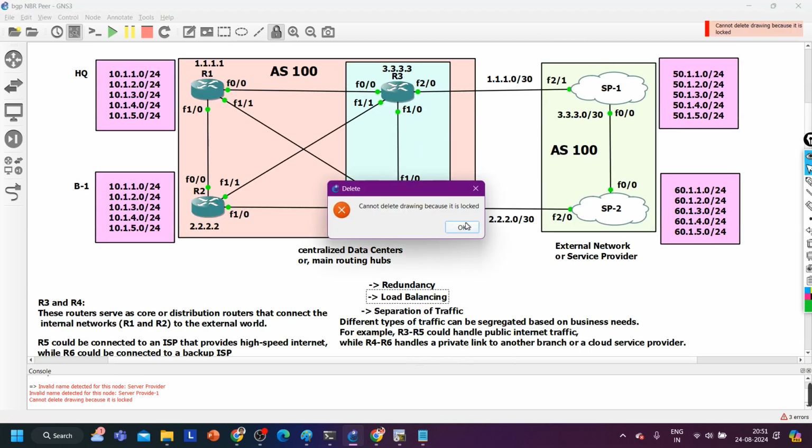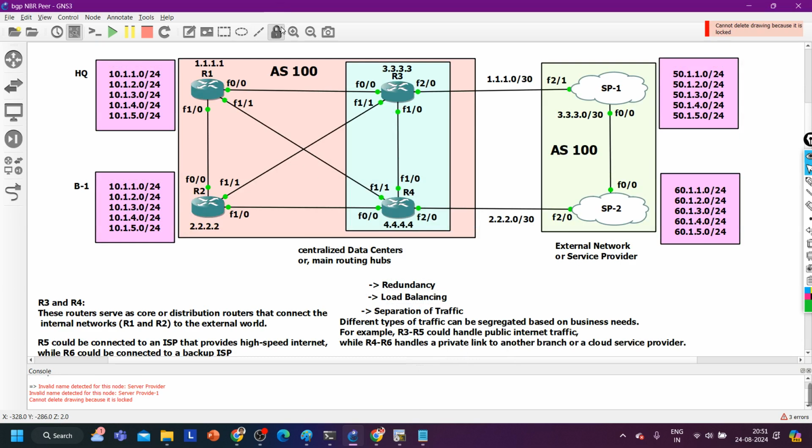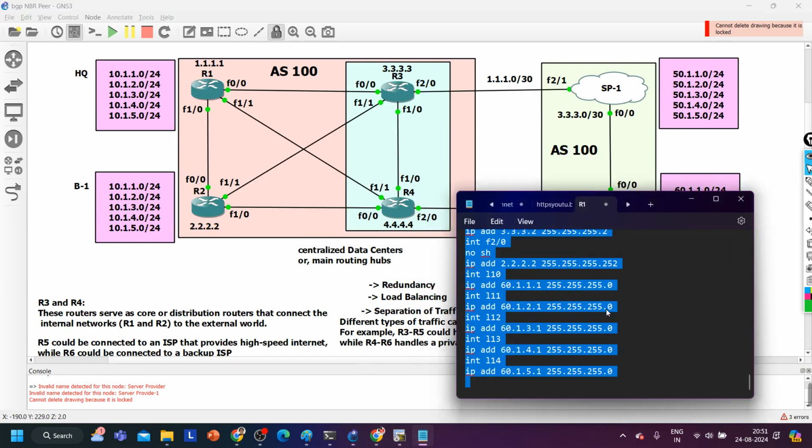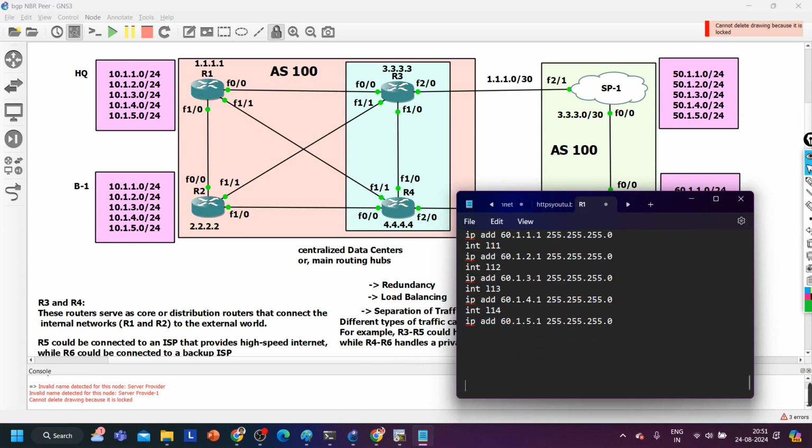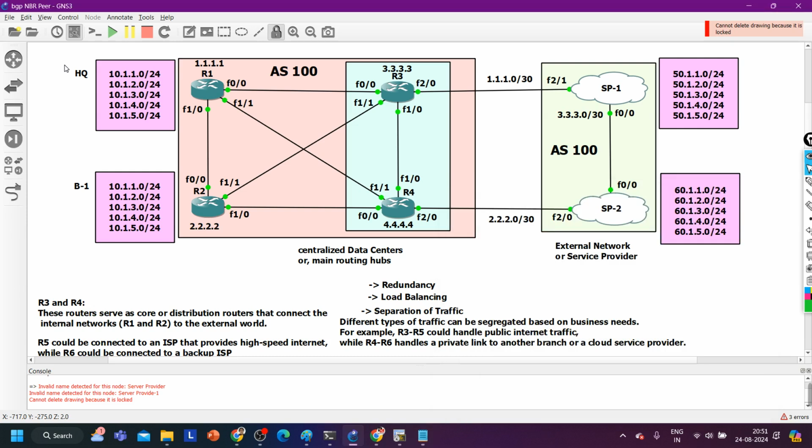I need to configure an IGP protocol to make reachability between loopbacks. See, I am not going to advertise this subnet in IGP. The reason is this router cannot handle BGP prefixes, because through BGP I am going to advertise lakhs of prefixes, thousands of prefixes, right?